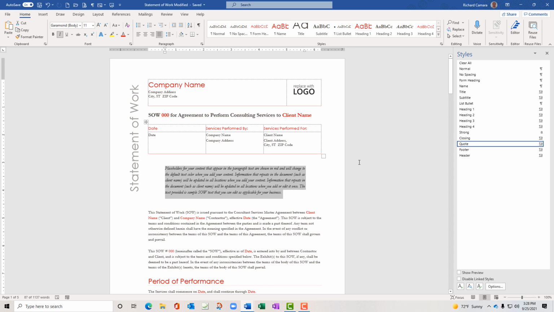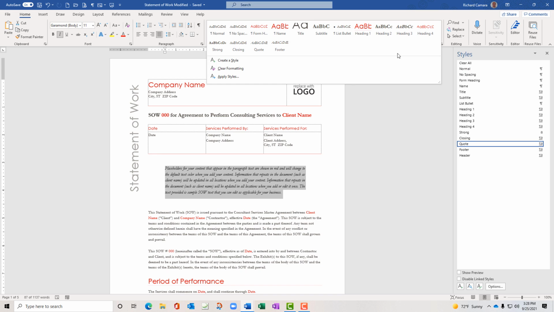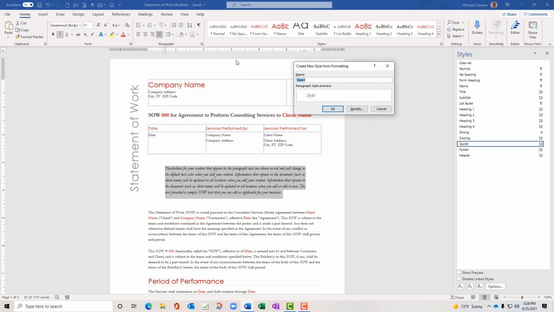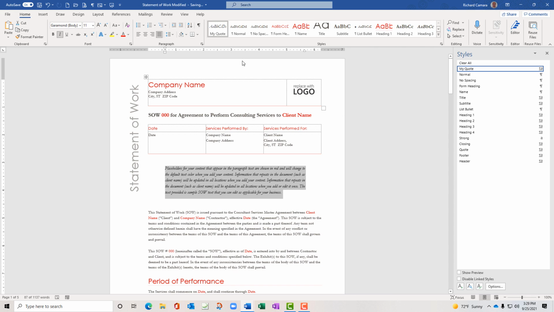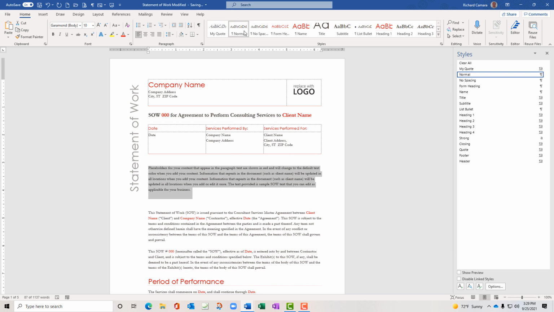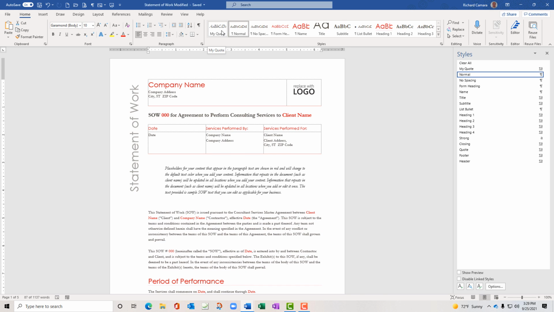We're ready to go. So I might not want to have to use all this work again, so I'm going to go ahead and save the style. I'm going to click the More menu and go to Create a Style, the one that's already selected, and I'm going to call this My Quote. And when I click OK, there's another style in this gallery for this file called Statement of Work Modified. So we have the My Quote. And just to check to make sure it's working, I can select everything and change it all back to normal, or I can go to My Quote.